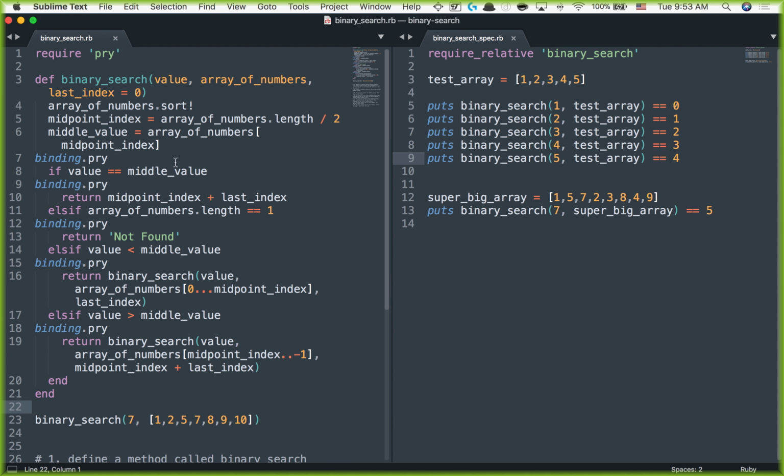Let's say I'm looking for the number 5, which is going to hit this giant block of logic right here, just the first half. So I'm going to look for number 5.